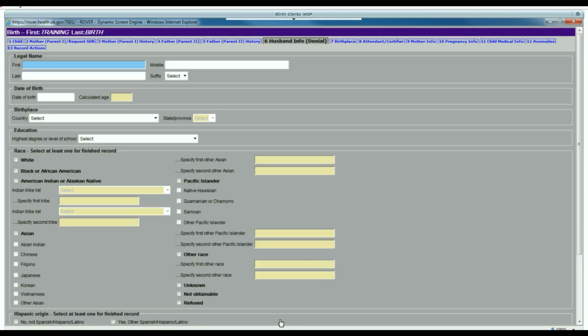This tab may not be visible depending on the selections you entered from tab 2 regarding married and refusal. If this tab is visible, then you would have a situation where the mother was married and the husband is denying paternity. If the mother is married, then to enter someone other than the husband on the birth certificate, you must have both a denial and an acknowledgement of paternity form.